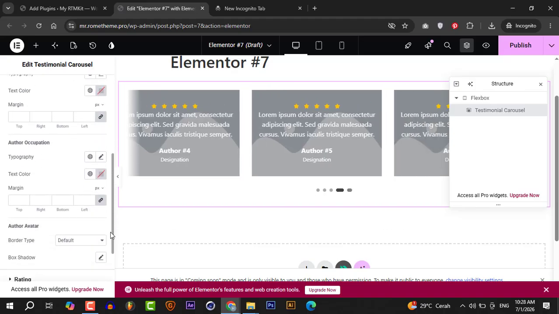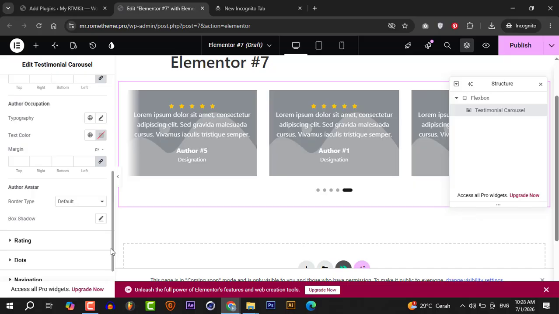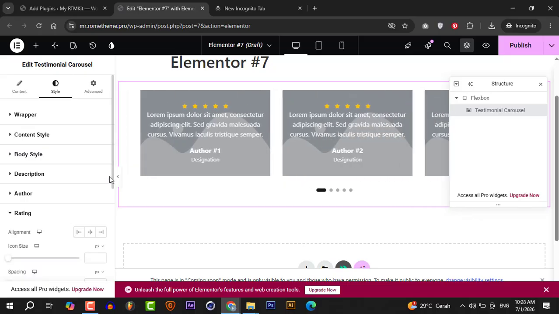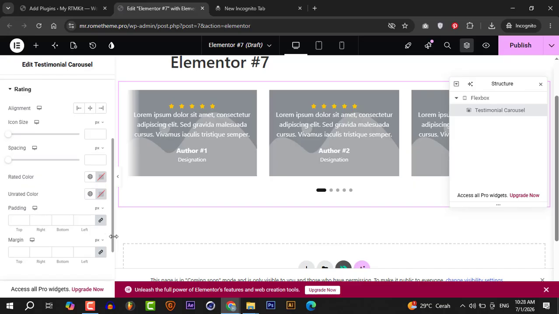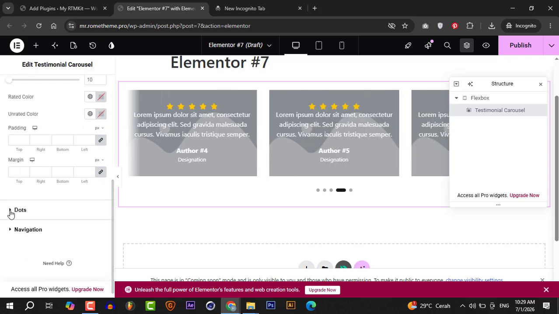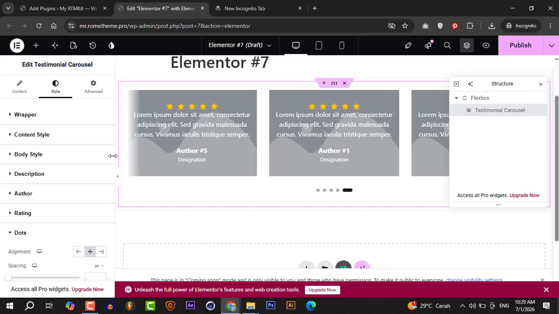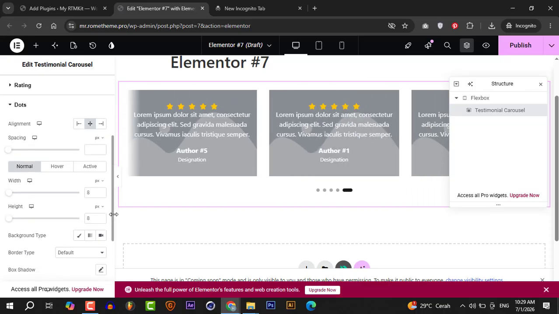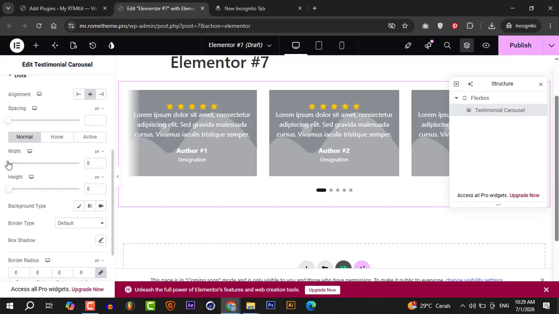You can give color as well, and rating. Here's spacing as well, and icon size, and for the dots, you can choose the spacing and the width, like this one in here.